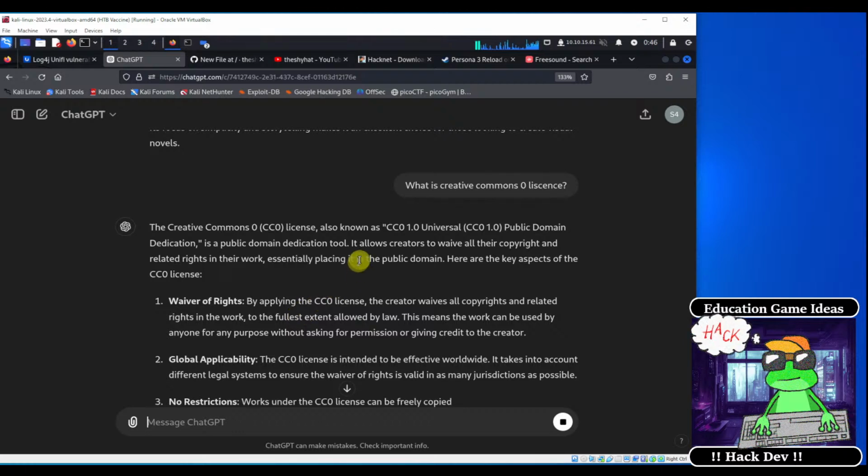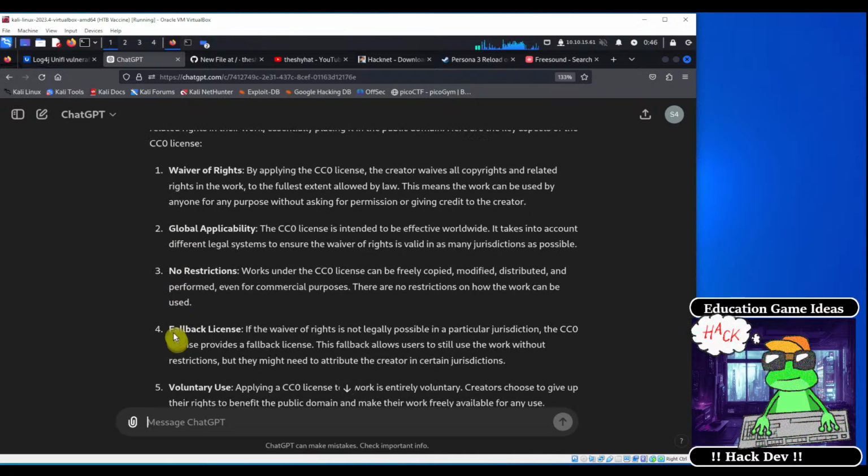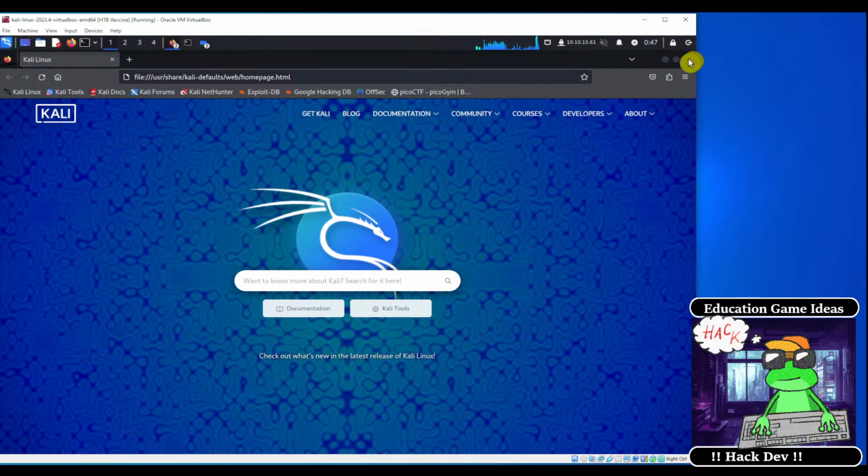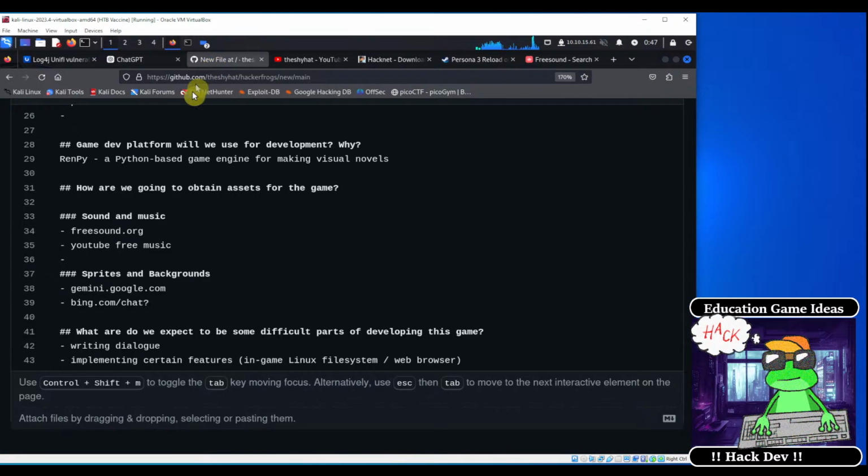So what it does, it allows creators to waive all their copyright and related rights in their work, essentially placing it in the public domain. So this kind of license means you can use it and you don't need to credit the person who created it, and you don't have any restrictions in using it. So these are some great resources for getting free sound effects. So this is something I need to think about when I'm developing my game.